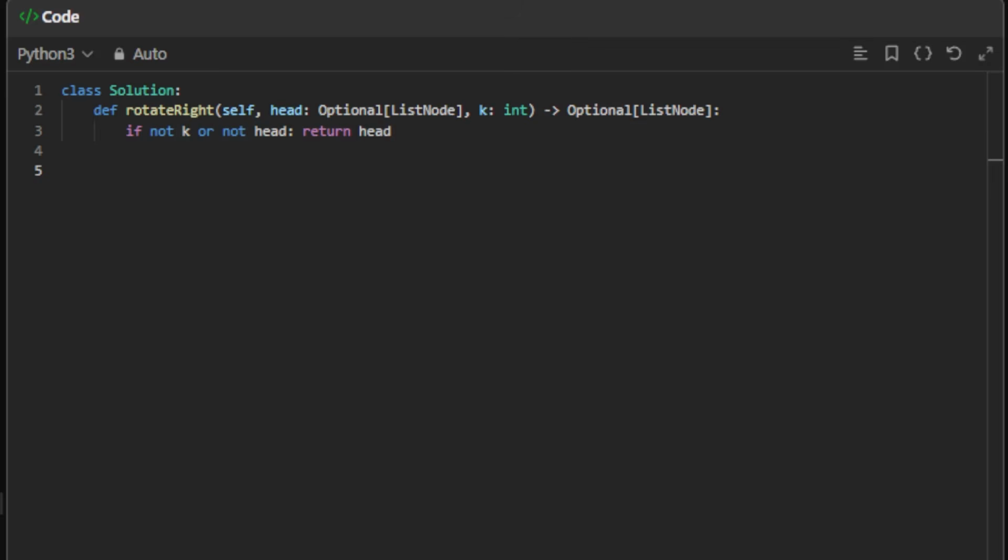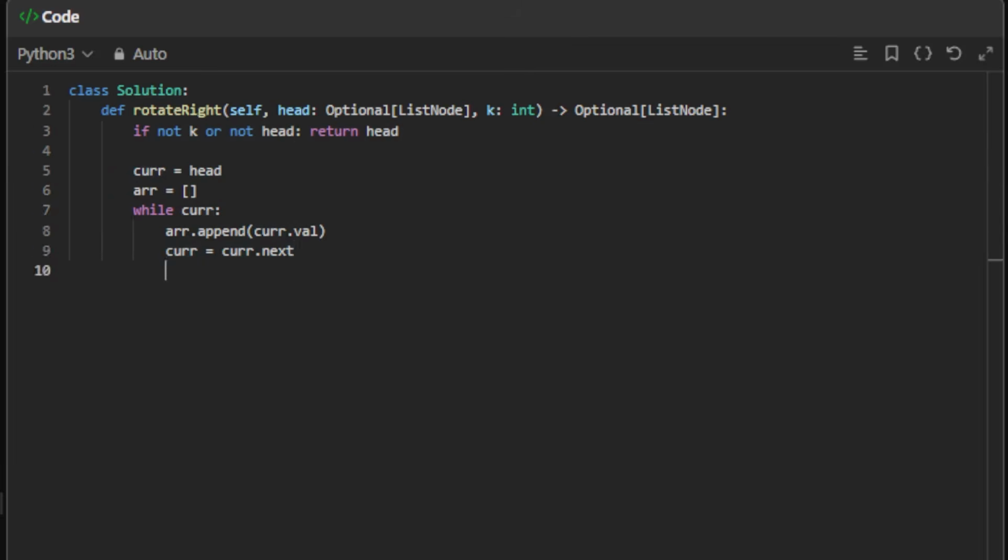Now, if we are still here, we say that current is equal to head, and this is how we iterate nodes. We can say while current, current is equal to current dot next. Now, before doing this, we need to add to the array the current value. So this is current dot val, and up here we need to build the array. So this is empty initially, and now we have all the values in the array, so we can continue with the next part.